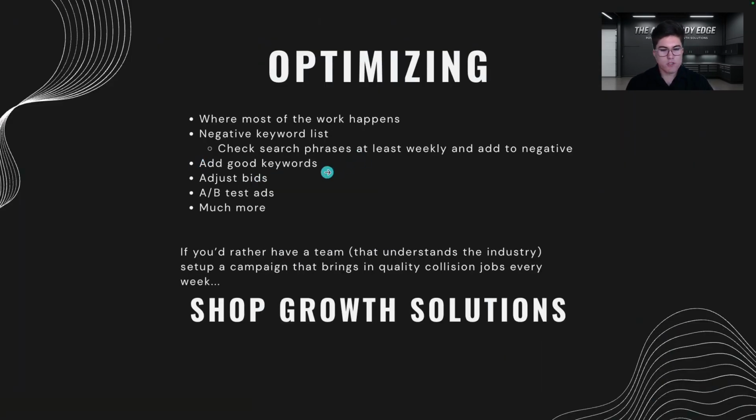So you're also going to want to add new keywords pretty regularly to make sure you're expanding your list of keywords that you're trying to rank for. Adjusting bids, of course. And look, this is, again, optimizing is where most of the work happens. It's kind of short to get a campaign up and running, but optimizing is where your money's made, right? These are all the things that you're going to want to do. Again, adding good keywords, adjusting bids, A/B testing ads, dropping in new ads to make sure you're always testing and staying ahead of the competition. And there's a lot more things that you could be doing.